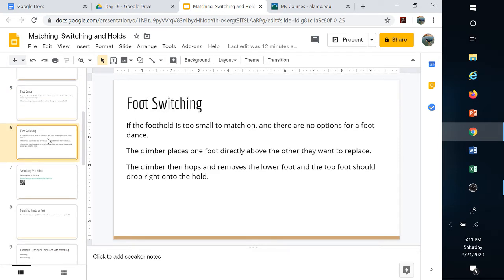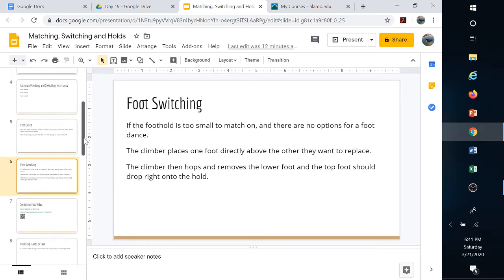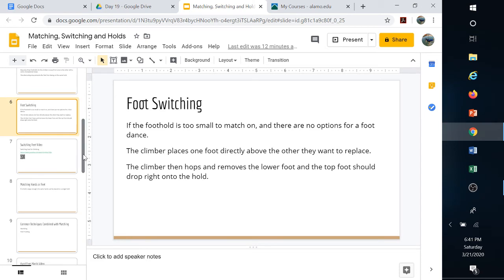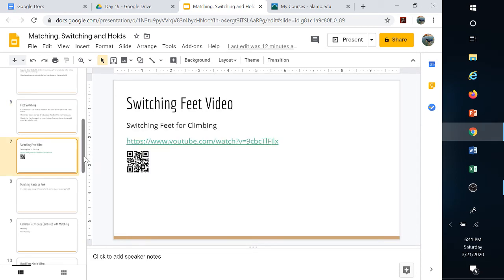We talked about the foot dance and foot switching. If the hold is too small, that's where you would have to switch those feet out and do that quick little hop. So here's a video on how to switch feet.